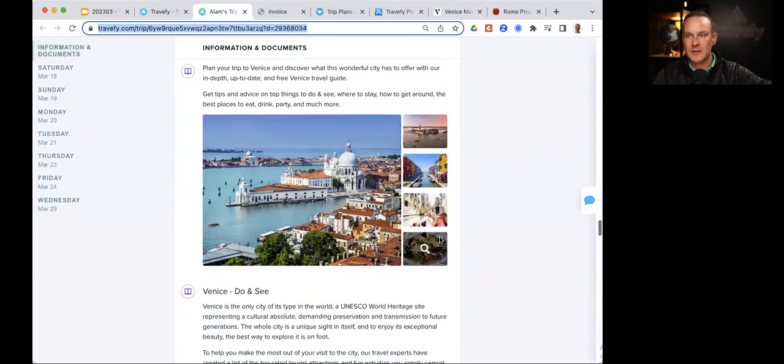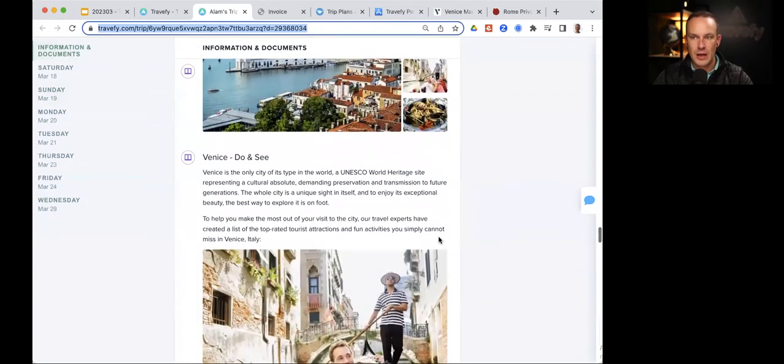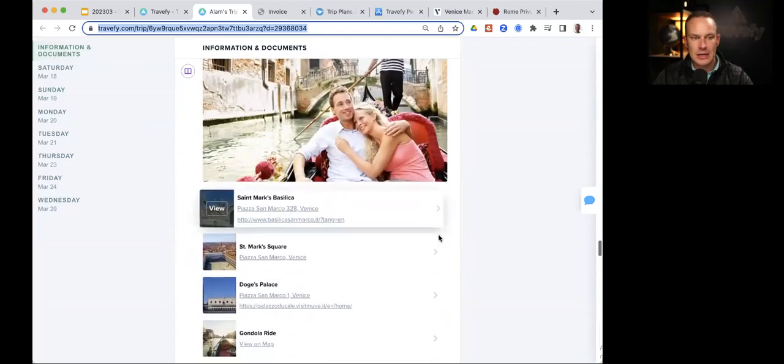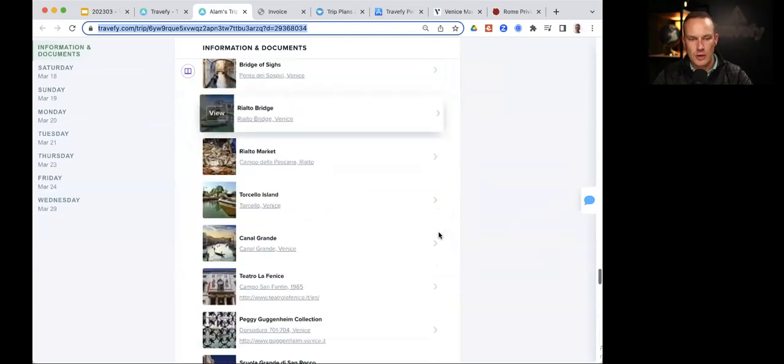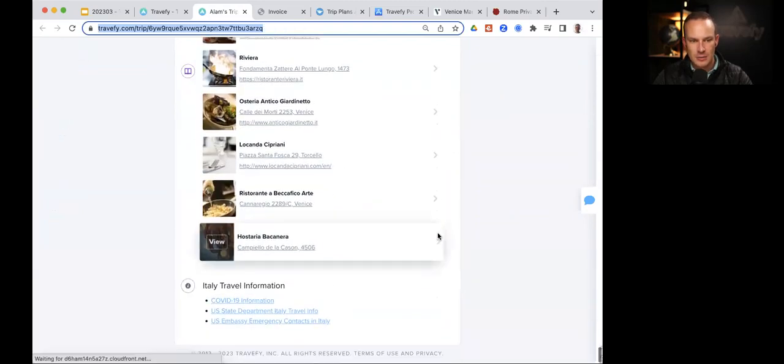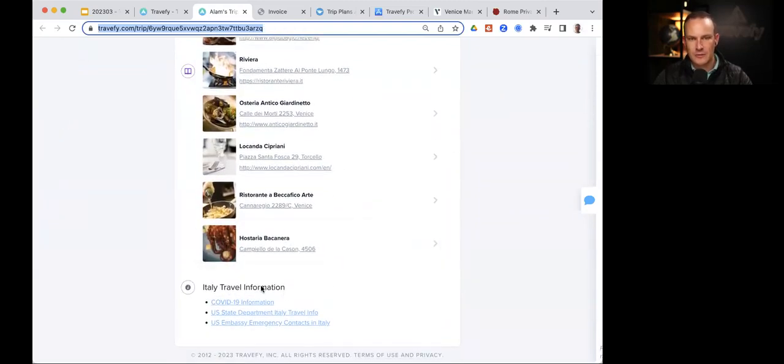So I specifically dropped it over into that information and document section. So it's separated and organized that way. And then let me get down to the Italy travel information.